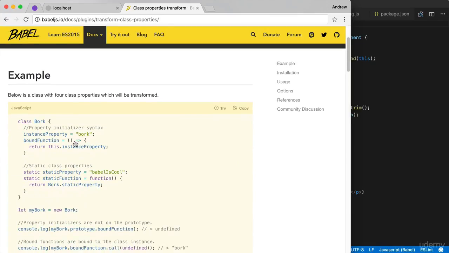If we scroll down right here, we can see exactly what this new syntax is going to let us do. You can see that on this Bork class, they are defining an instance property, which is equal to a string right here in the curly braces, as opposed to a method. They're also defining a function that's not an ES6 class method. This is an arrow function. Arrow functions don't have their own this binding, so we're not going to need to manually adjust the binding. This inside of bound function is always going to refer to the class instance. Using these two features, we're going to be able to vastly simplify our class-based components.